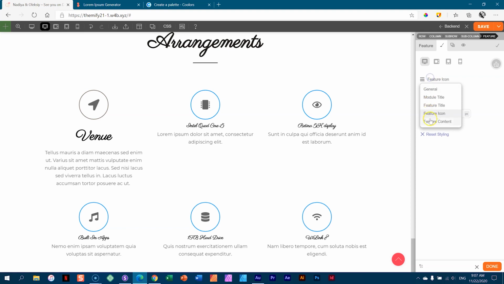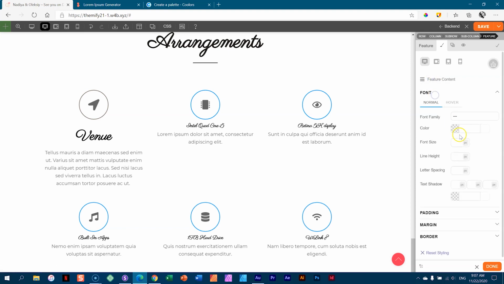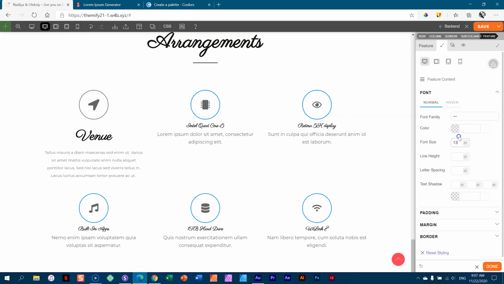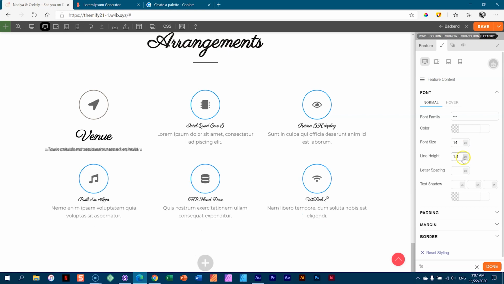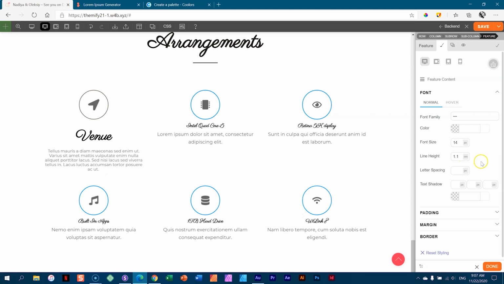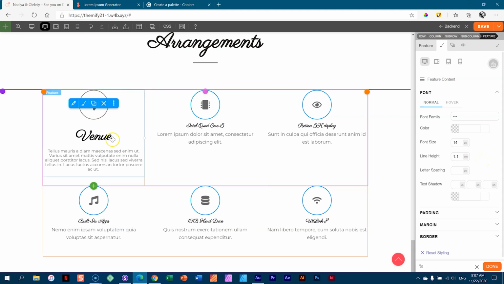No, let's go also to feature content. And what we'll do is we'll actually reduce the font size. We'll put it on 14, which is smaller. And then for the line height, type in 1.1, but remember to put it on M. That's what we use for line height. That looks much better. Okay.